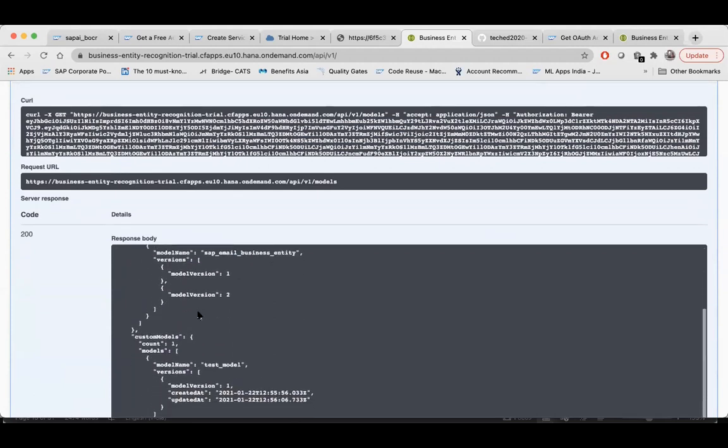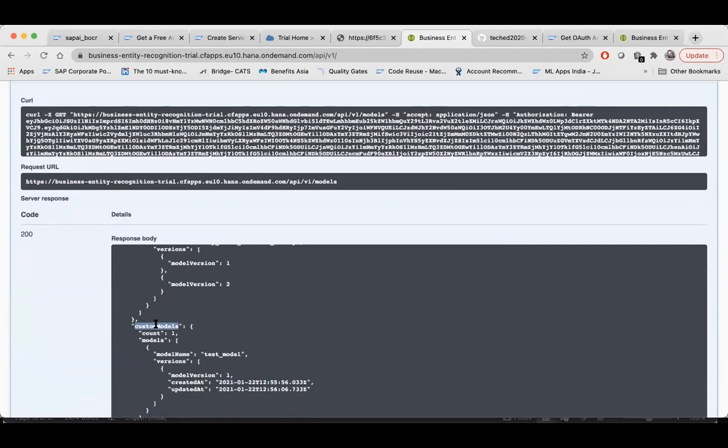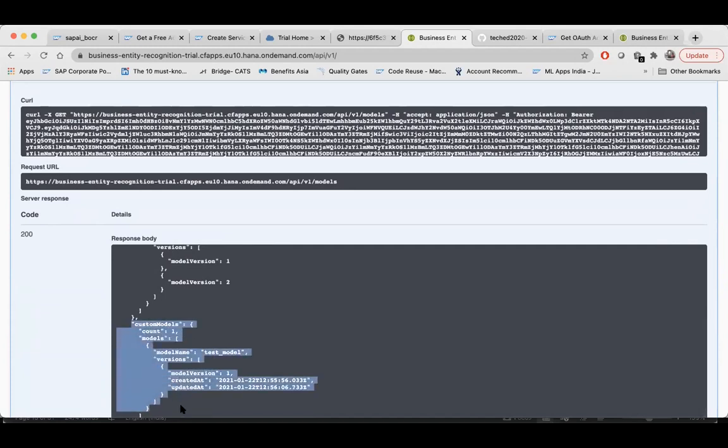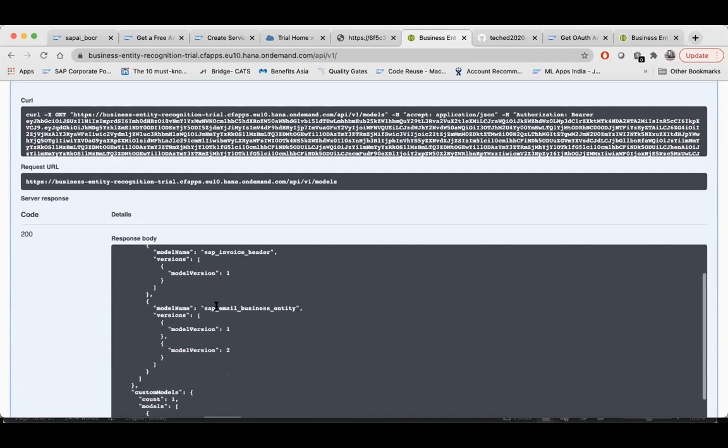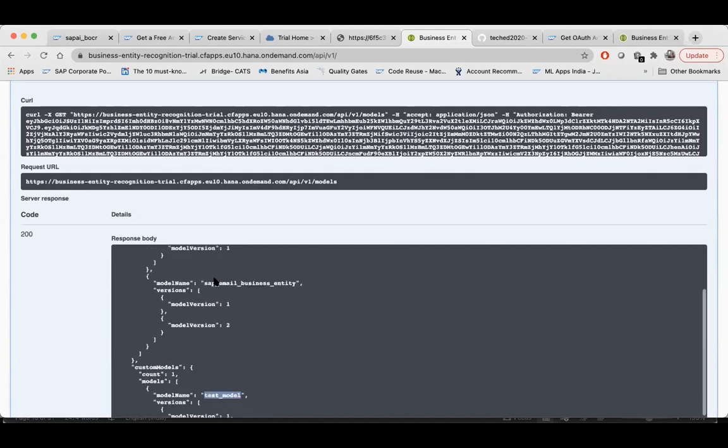Once your training is successful, you would also see something called custom models, which are your own models, and you would see the name of the model. This would be visible only once your training is completed. Since in my account I have already completed one training, I can see this as my custom model. But right now you all will see only these two models in your response.